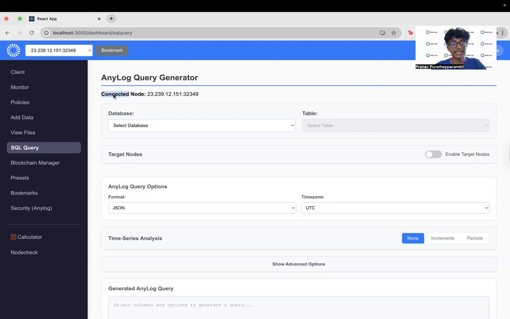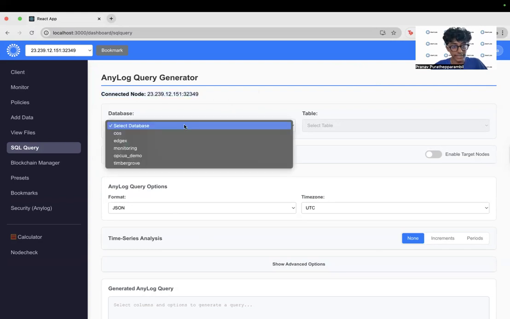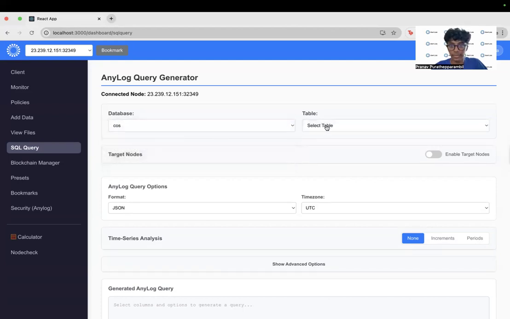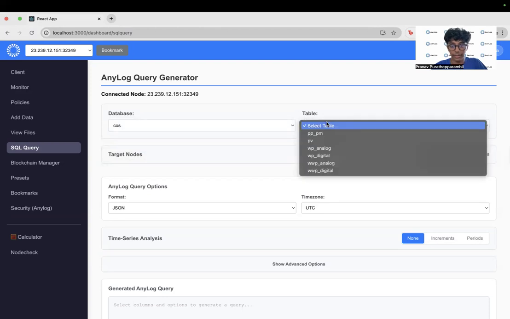You will see the connected node at the very top. The first thing you will select is your database. This will query the amount of databases and their names, and so you can select from their different options. For example, I'm just going to click the first one, which is cause. From that, it will automatically populate the different tables in that database. I will click this one right here.